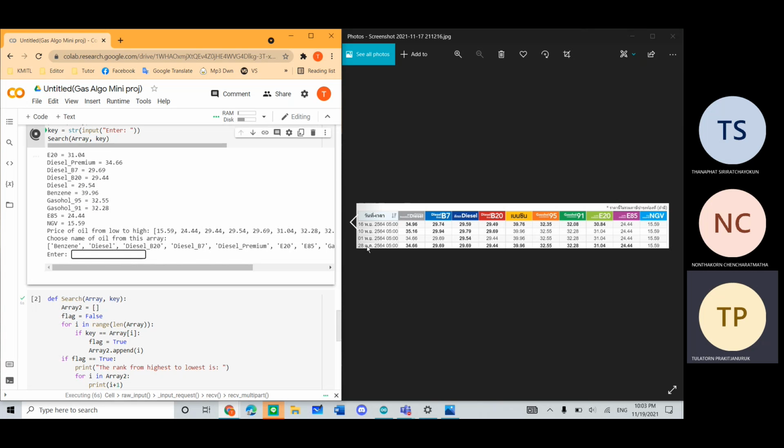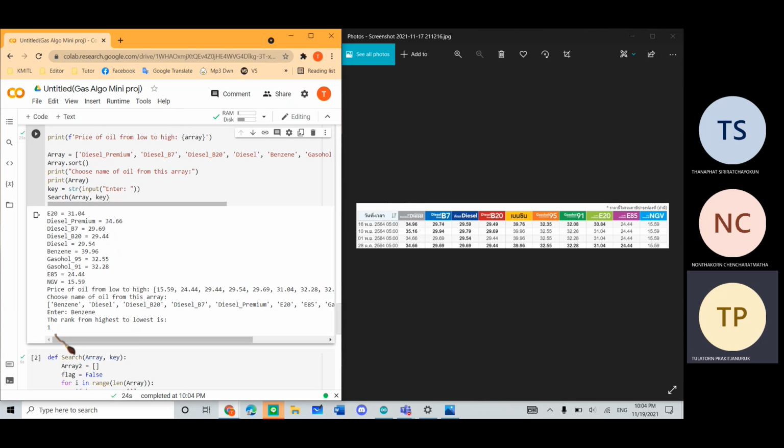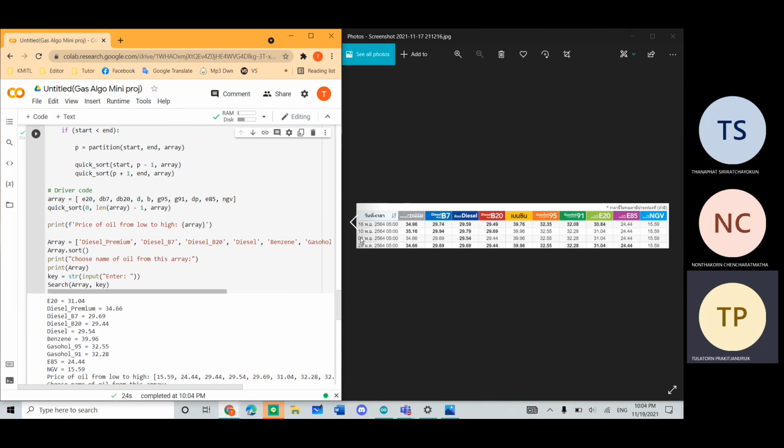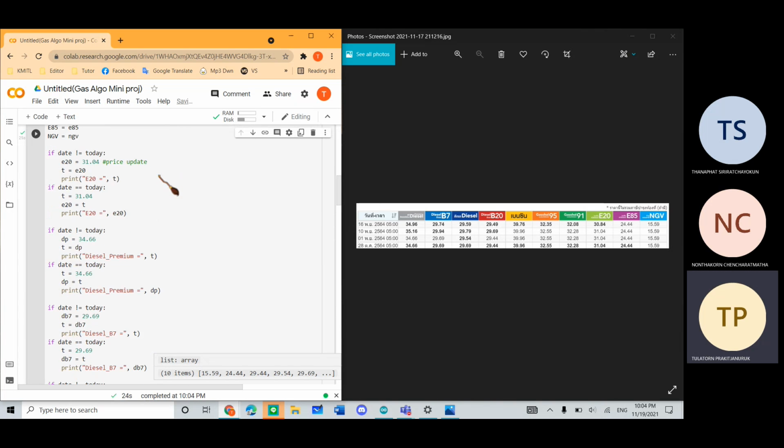And as you can see, the price is updating to the 1st November price. Try to put the highest price over here by benzene. And the rank is 1st, which is the most expensive gas price in the top rank. Okay, we move to the 3rd sample, which is on the date 10 November. Let's see, the diesel premium is changing.